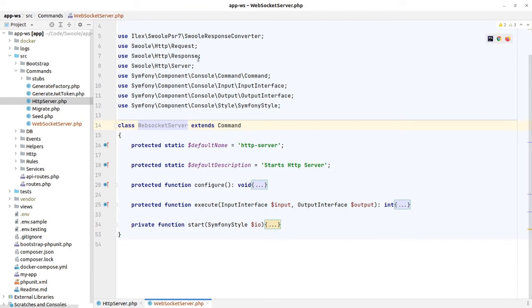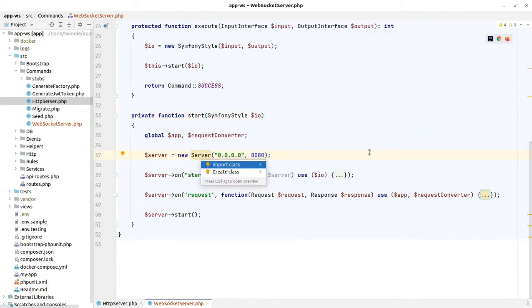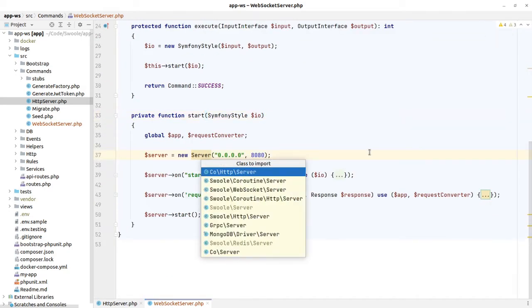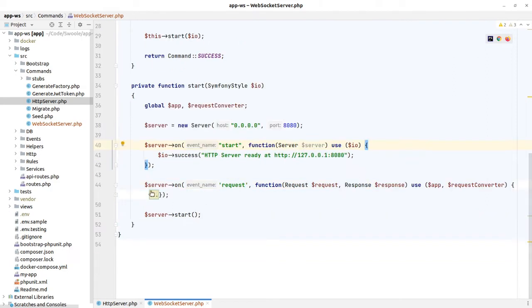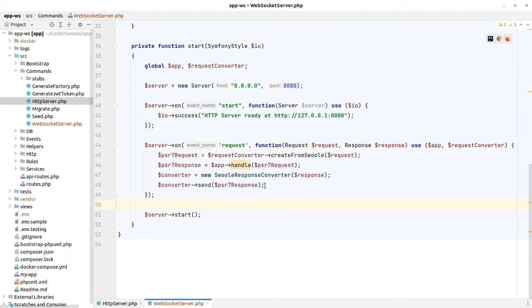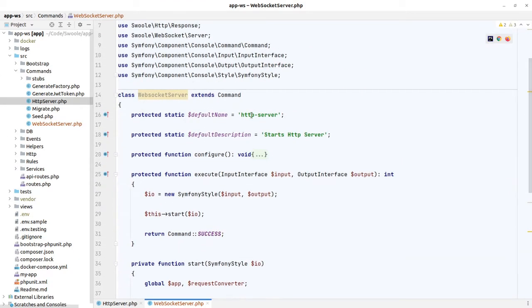WebSocket server. And instead of having an HTTP server, we will have the WebSocket server. And because the WebSocket server extends the HTTP server, we won't have a problem with the existing callbacks. We will just need to update them a little. So let's start with this right here. So let's put a WebSocket.